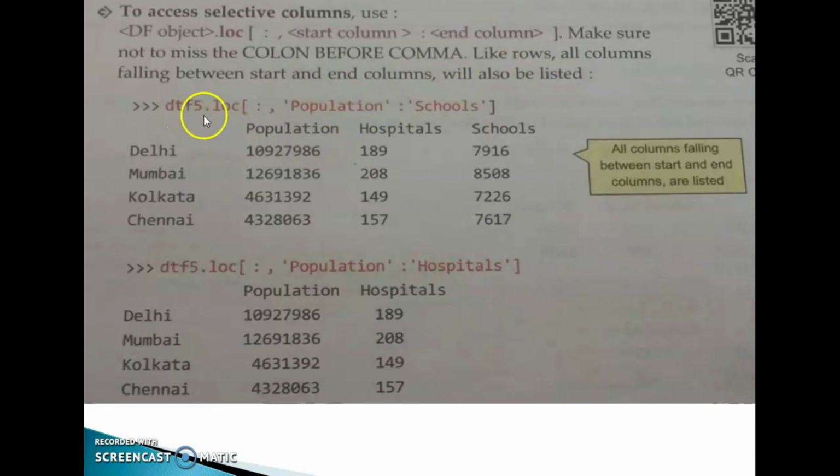Check this example. dtf5.loc colon comma population colon schools. Population and schools both are included in this. In between population and schools, whichever columns are there, all those columns also will be displayed on the monitor. That is population, hospitals and schools. All columns falling between start and end columns are listed. Clear? Then population colon hospitals, only those two. In between population and hospitals, no other columns are there.